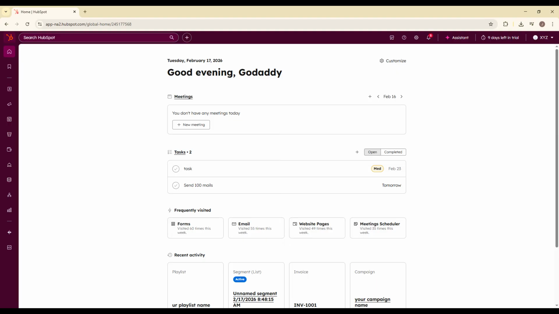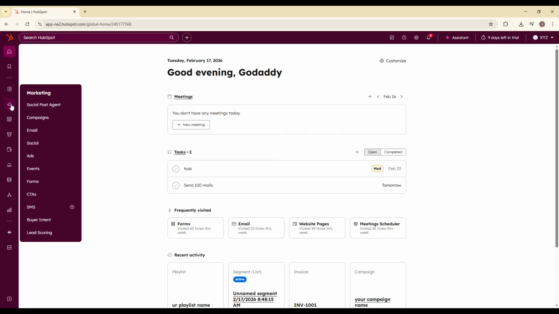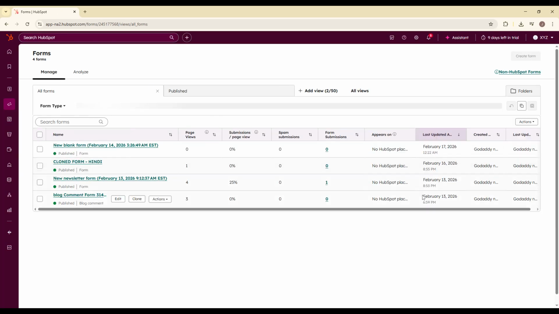Let's get started. First, log into your HubSpot account. From your main dashboard, go to the top navigation menu and click on Marketing. From the dropdown, select Forms. This will take you to your full Forms dashboard, where you can see every form that's been created in your portal. If you've been using HubSpot for a while, you might see standalone forms, embedded forms, pop-up forms, and possibly legacy forms all mixed together.